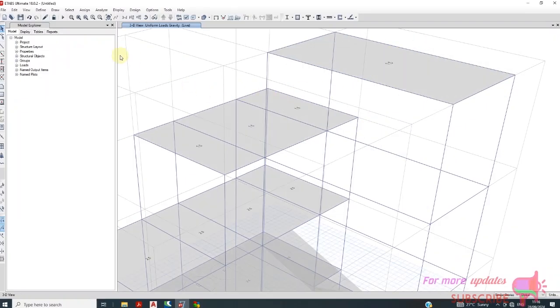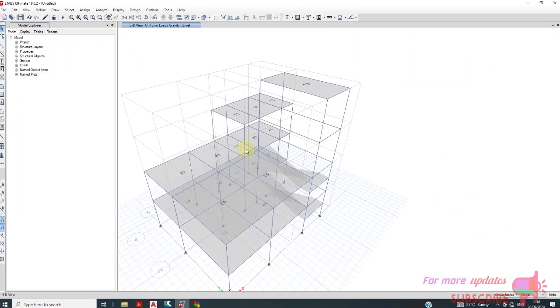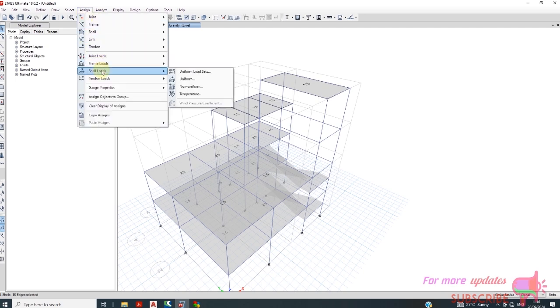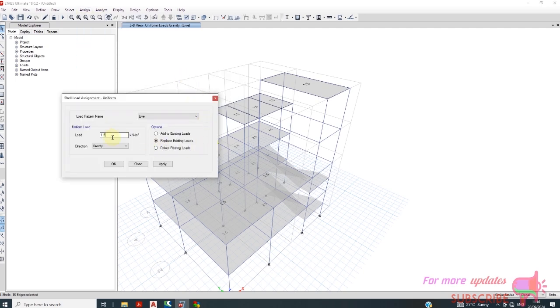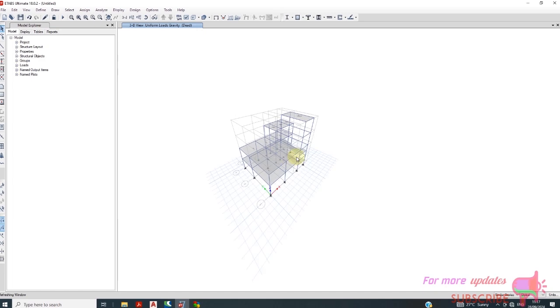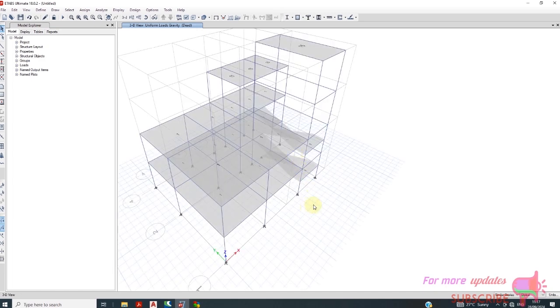So this is the load we are going to add here and also at the top. So I'll go to assign. I'll need to select this first of all, and then assign shell uniform load. I think it's dead load 14. Do not replace, add to existing this time, and then apply. Okay, then close.